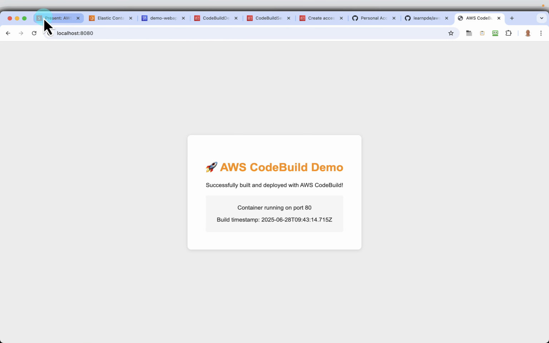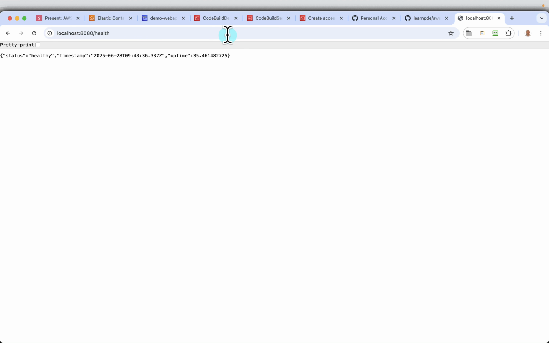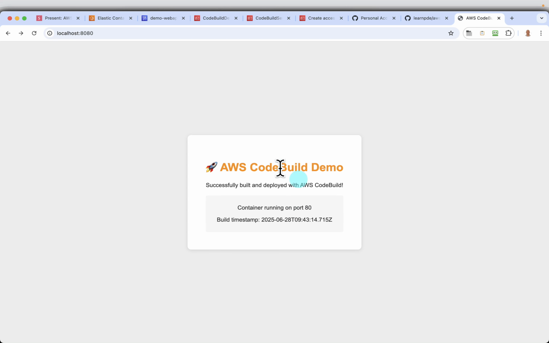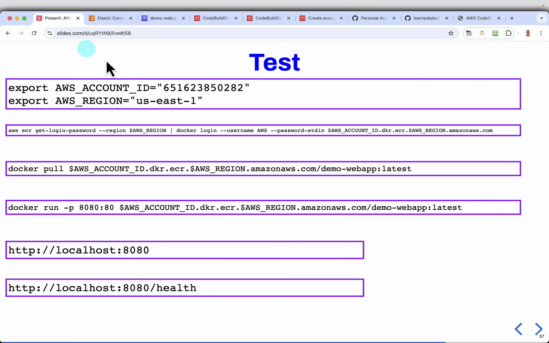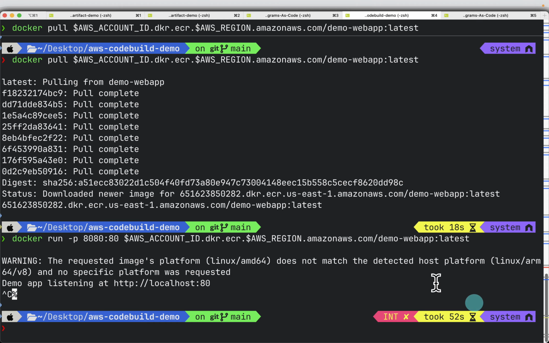Next, there's one more URL, the health URL. If I paste it, it has one more endpoint that says status is healthy. And this is the index.html page or the home page. And next we'll clean up all the resources. First I can press Ctrl C, so it will stop the running Docker container.